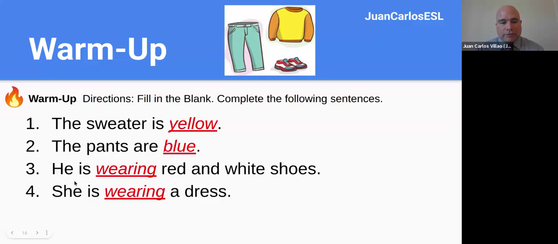So wearing is our progressive verb of the lesson. We'll be using wearing throughout the lesson and guided practice, independent practice, exit ticket as well as in the quiz. So wearing, poniéndose, o tiene puesto. All right, so that is the progressive verb of the lesson.